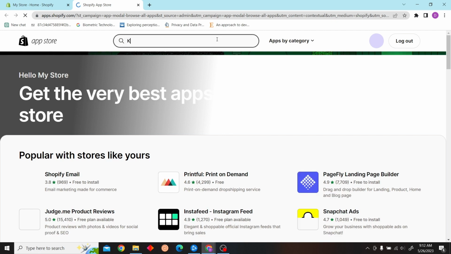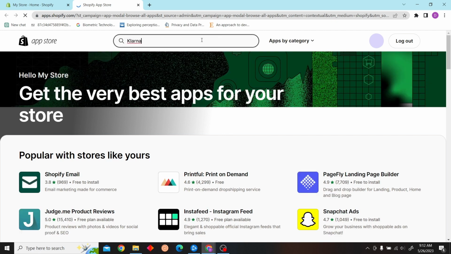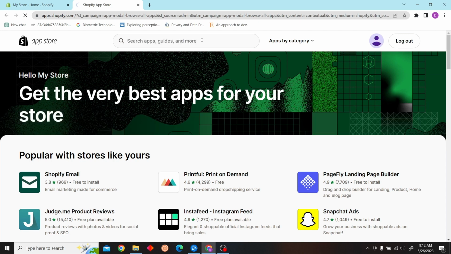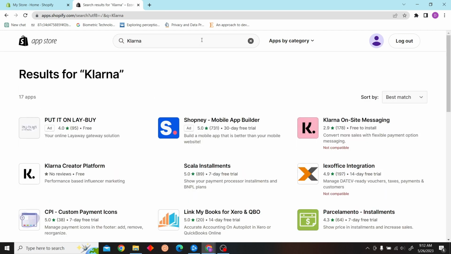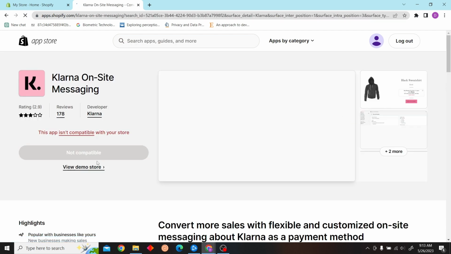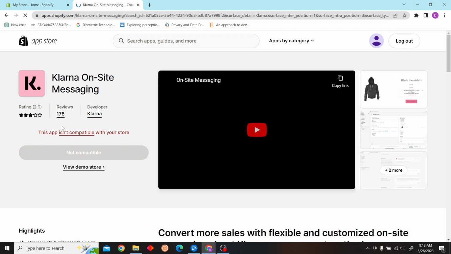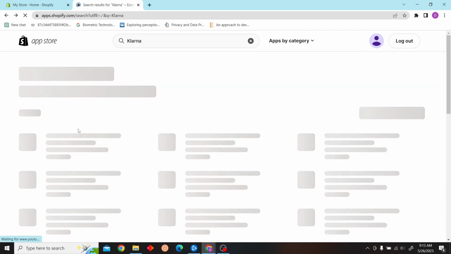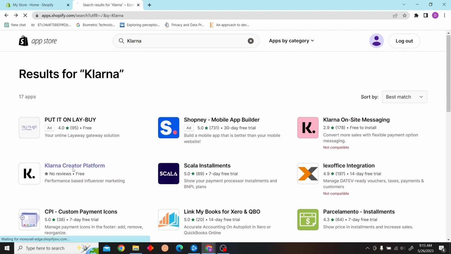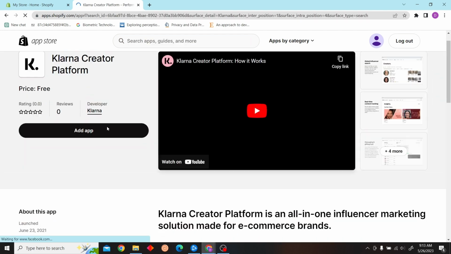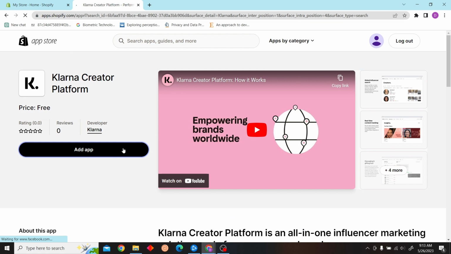Now over here you can just search Klarna and you can install Klarna on-site messaging or Klarna creator platform. So on-site messaging is not compatible on my store, but it can be compatible on your store if you have purchased a plan. Since I don't have a plan, it's not compatible for me, so I'm just going to demonstrate to you how to install Klarna creator platform.